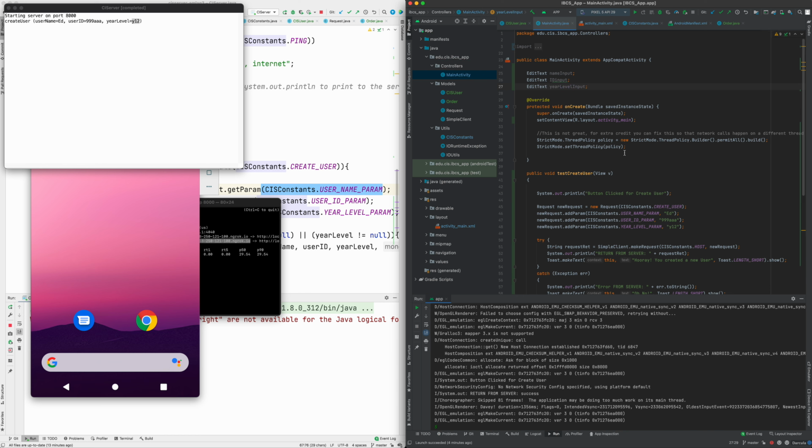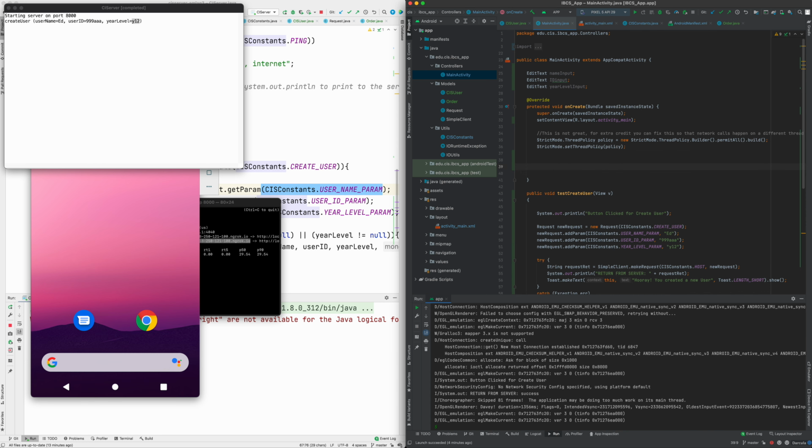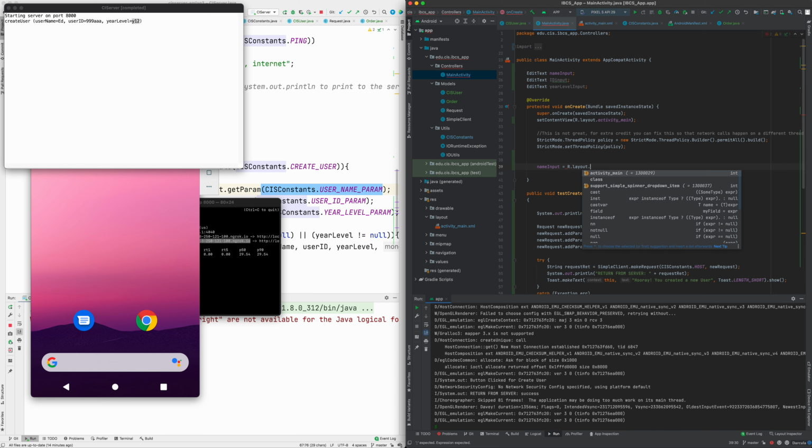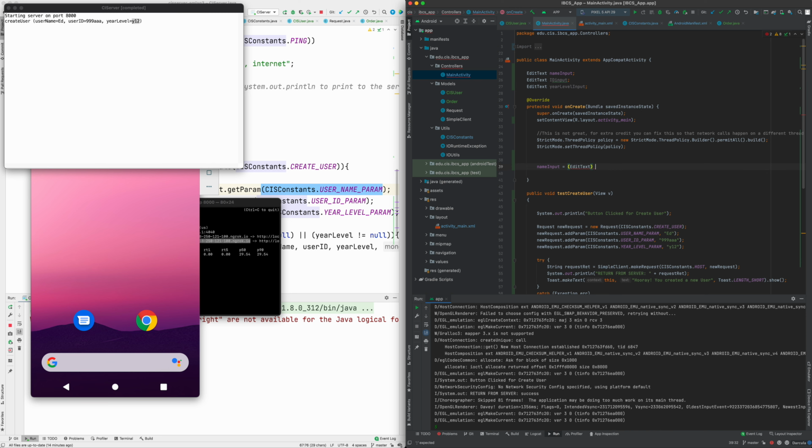Perfect. Here in onCreate, which is pretty much the thing that runs initially, I'm going to have to get these from the layout. So to be able to get them from the layout, I am going to say R dot layout dot edit text. So I need to cast it as an edit text. And then let's say that I forget. Then this happens all the time.